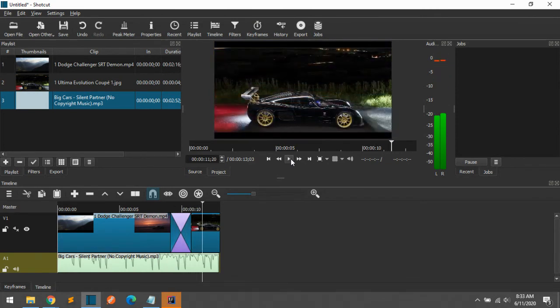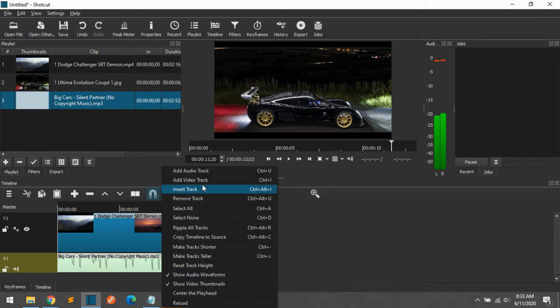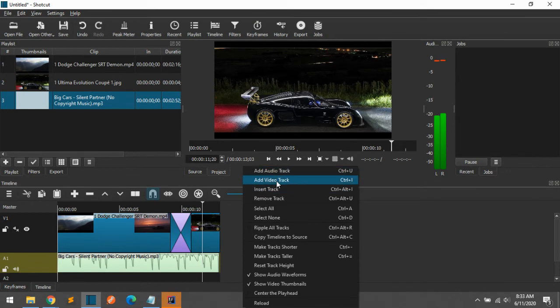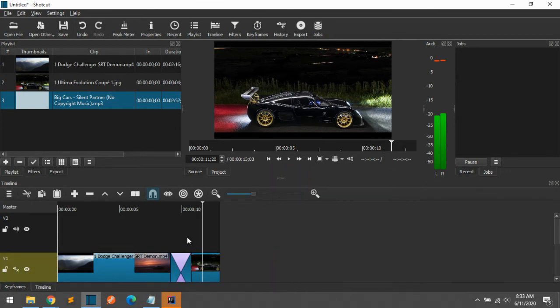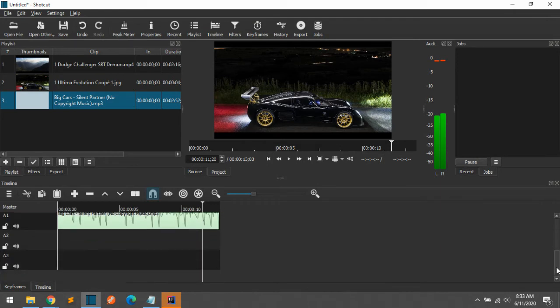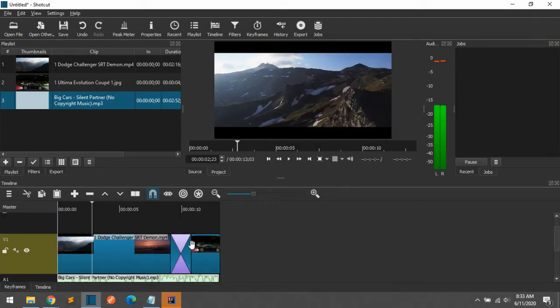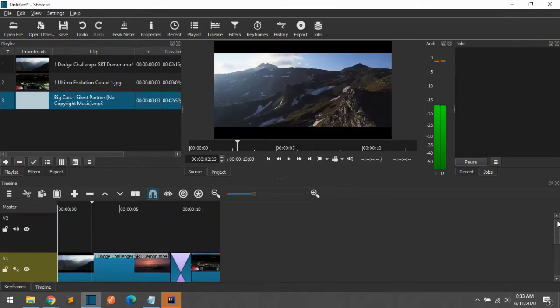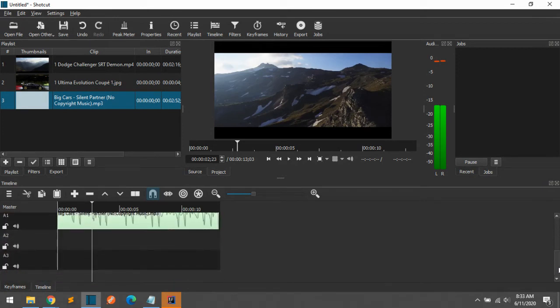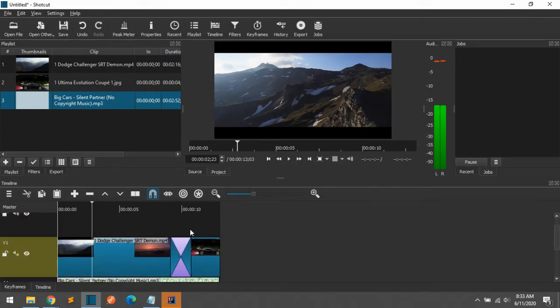This is the very basic thing. Now you know how to start a project, and after starting, how to add the files to the project, and then how to add them to the timeline. Likewise, you can add so many things here: add video tracks, add audio tracks, whatever. The more serious things I will let you know later in other videos.